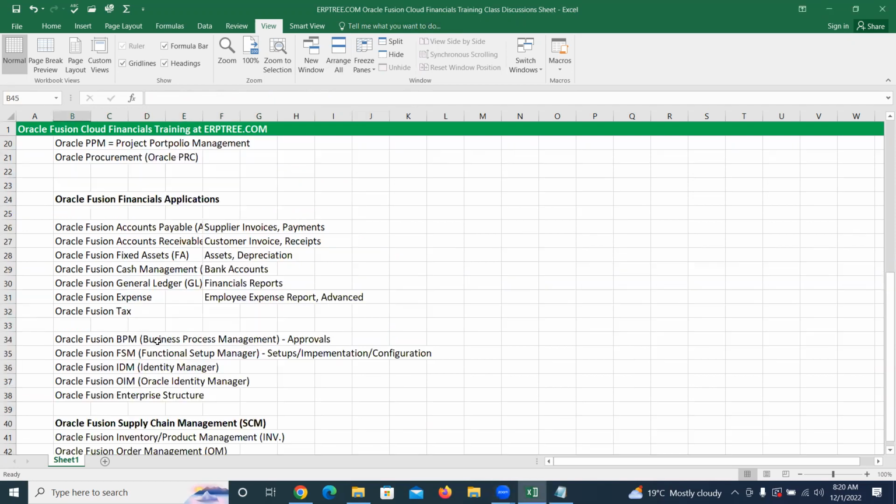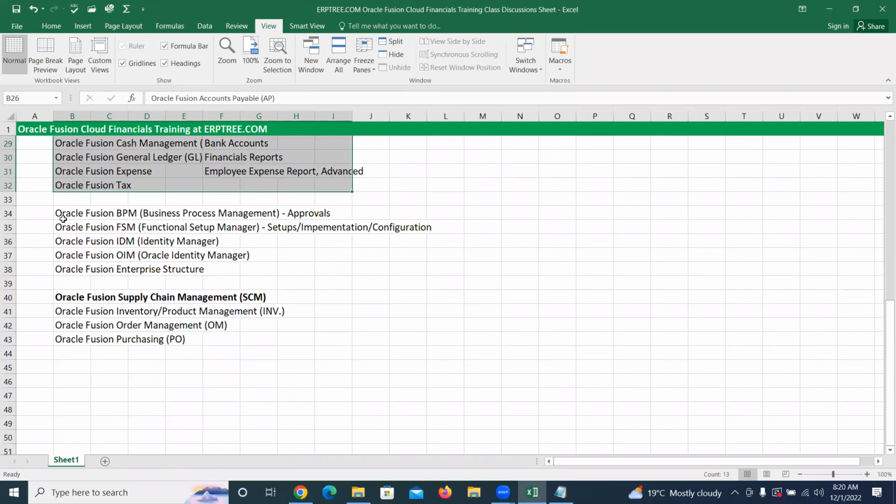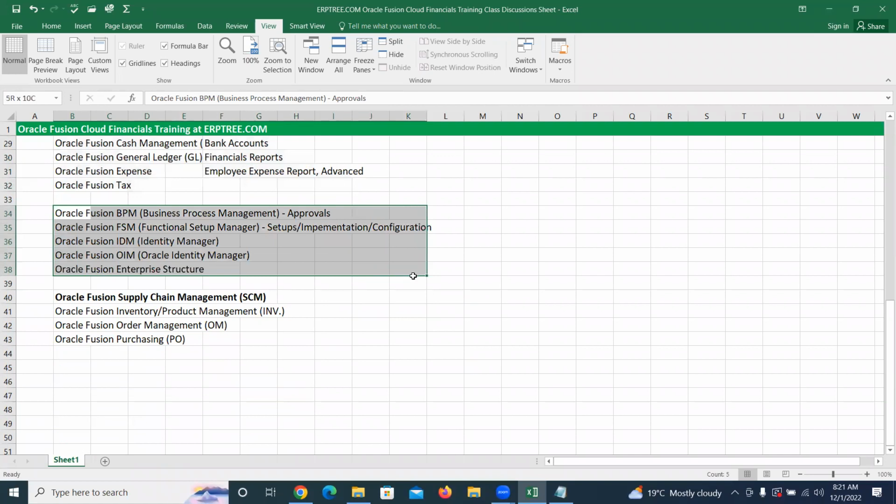Now, the course is Fusion Finance. So we are going to focus on financials applications. These are the core 5 financials applications. Along with that, we'll see Fusion Tax and Expense. When we work on all these applications, we need support from other applications for different purposes. By using this, we can set up the approvals. With this, you can do the setups in any application. With this application, you can create users and manage security, which user needs access to what.